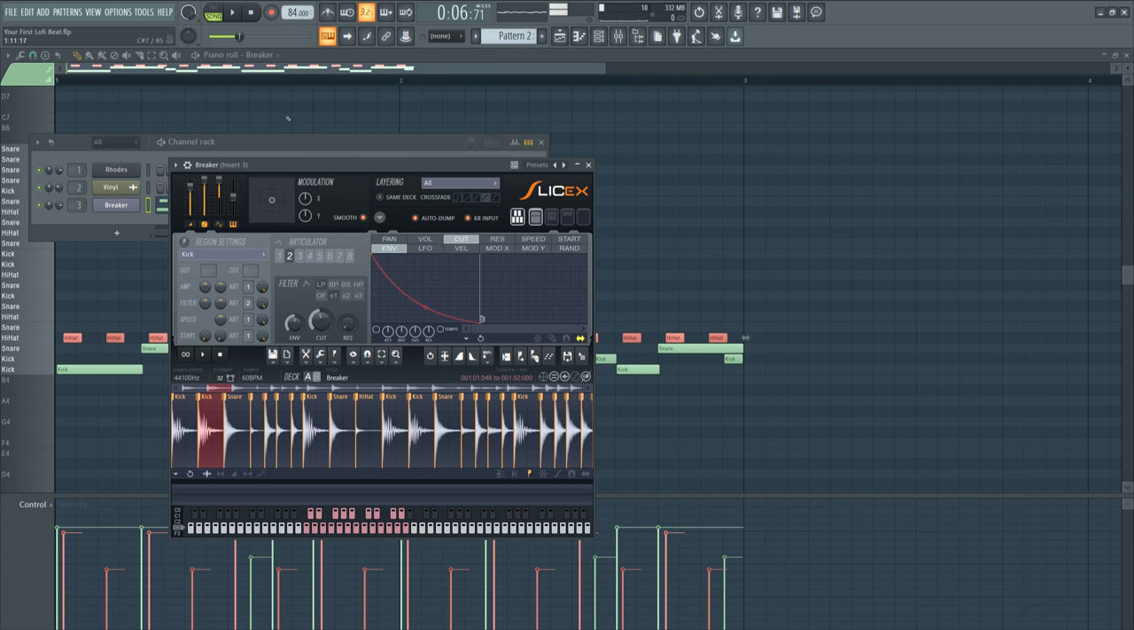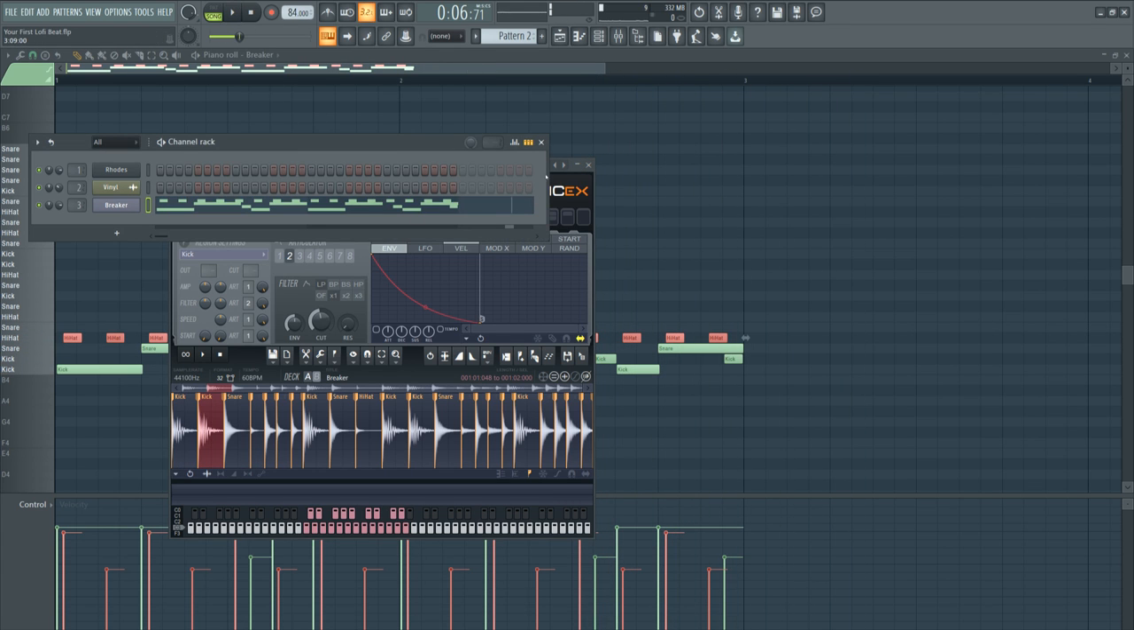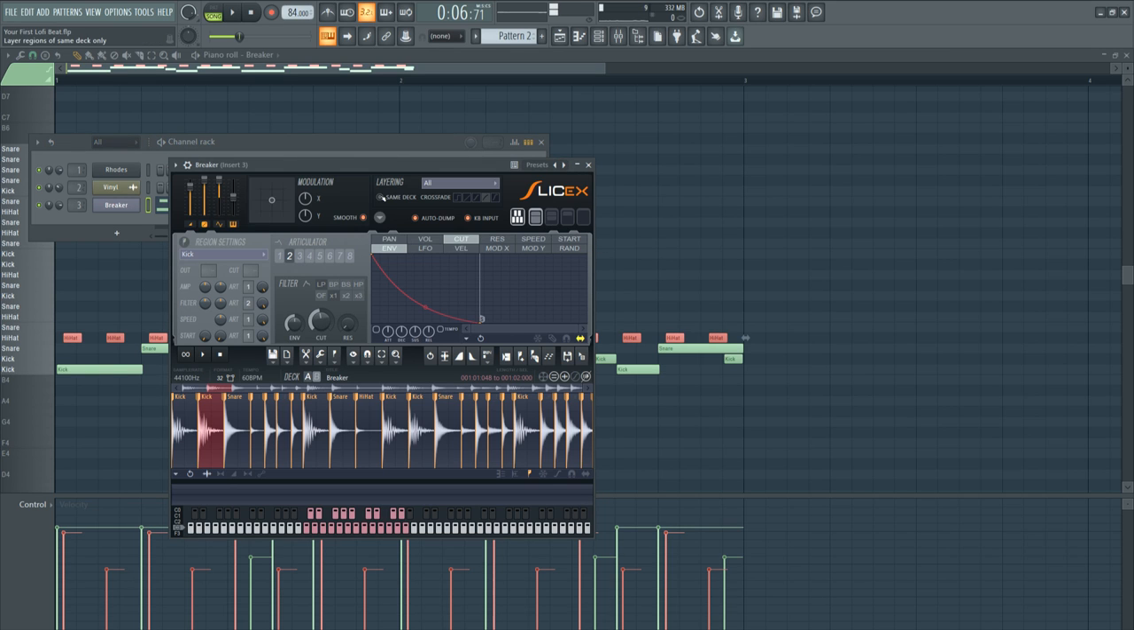So let's say your kick isn't hitting the way you want it to hit. You can actually route each sound. So you can take out the individual hits and mix them separately.